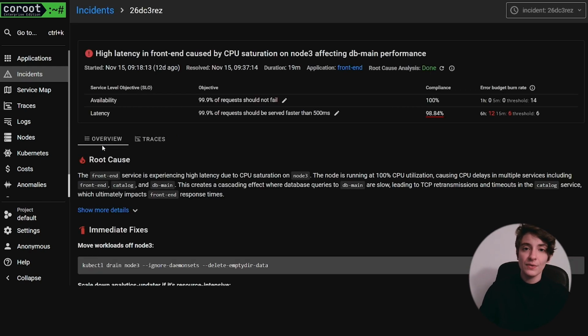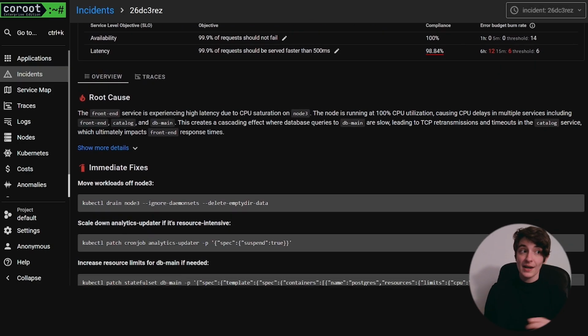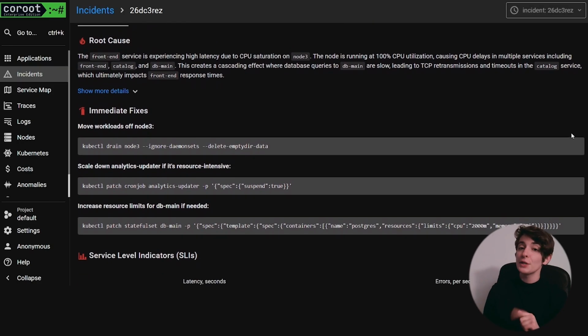First, let's check out an issue on Node 3 that had cascading problems that led all the way to our users at the front end. Instead of spending hours hunting through logs and metrics, we can instantly see what went wrong and the exact commands to fix it. Particularly useful if your head SRE is missing at the time of the incident.